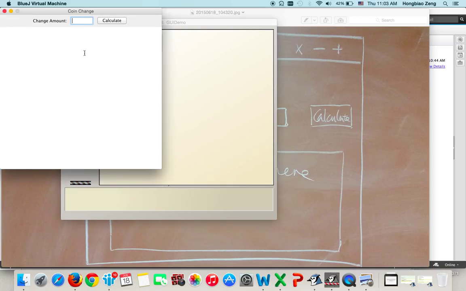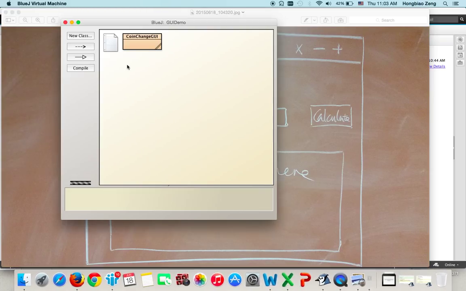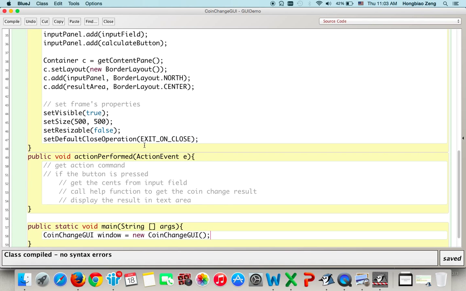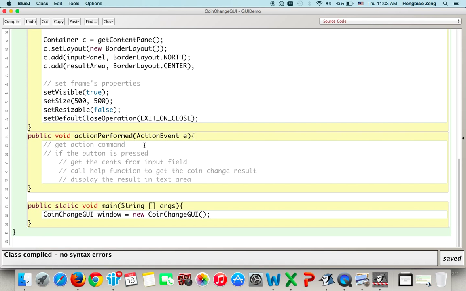Now you see, here is the JTextArea for displaying the result. This is the change amount JLabel. This is the JTextField ready for you to input how much amount you want to change. Here is the calculate button. But now if you type anything here and click on the calculate button, nothing happens. Nothing happens because we did not implement the actionPerformed method yet. Okay? So now let's implement the actionPerformed method.